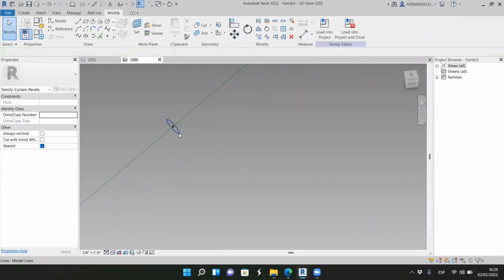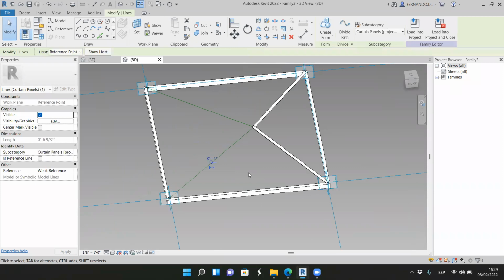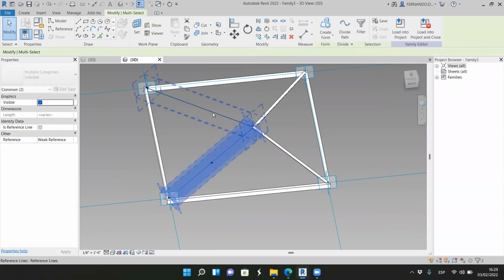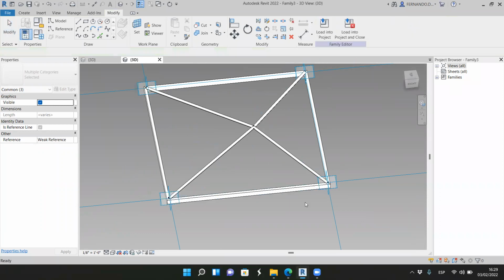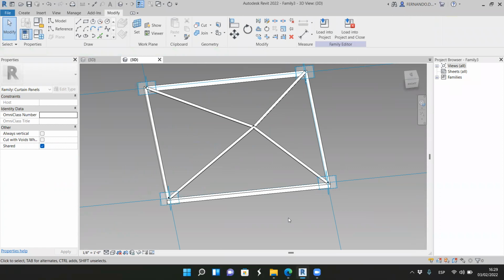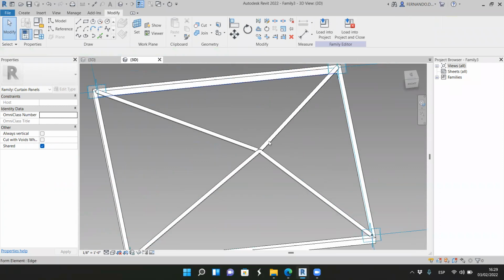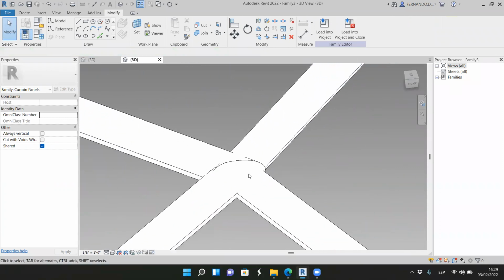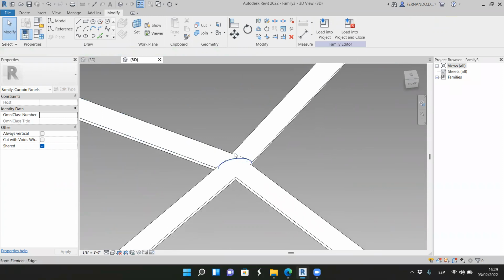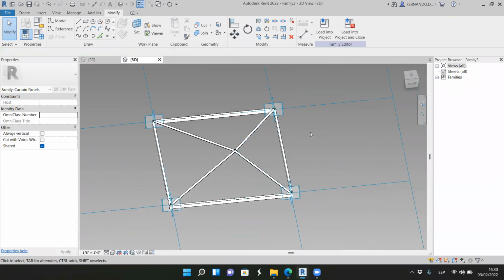And now we select this. We select the reference line 1, reference line 2, and we create a solid form. There you go. Here, well, this is not perfect. We can make it better, okay? But I think this is too complicated.